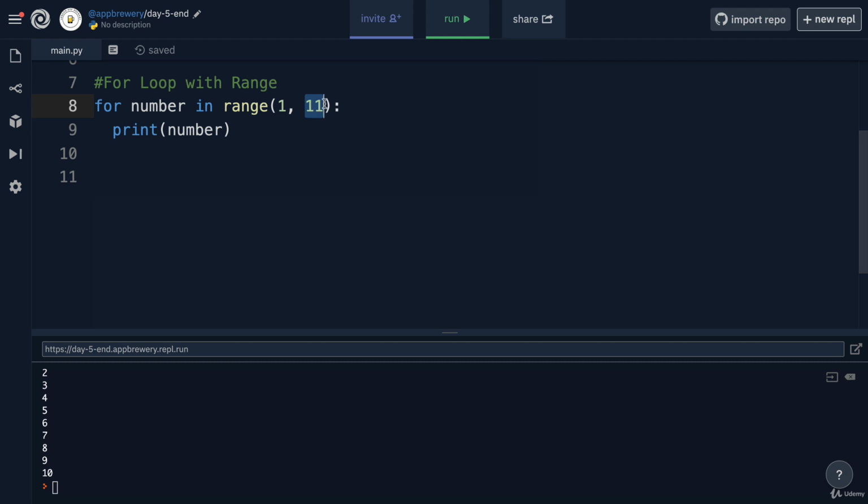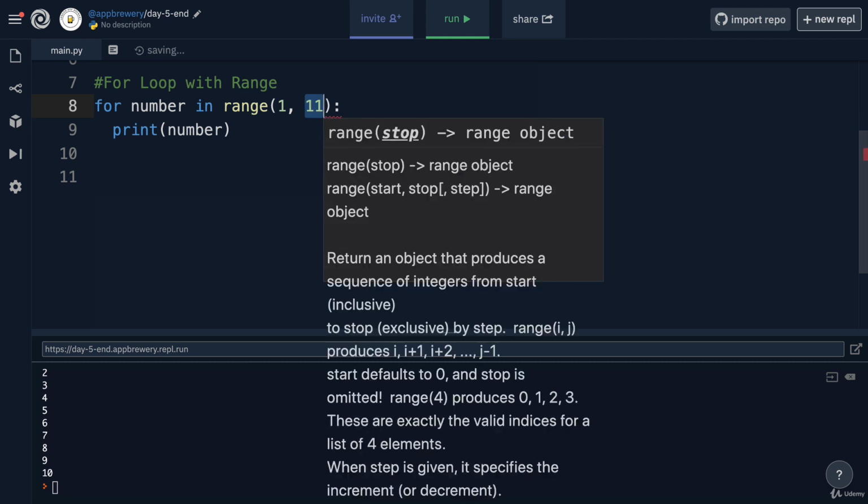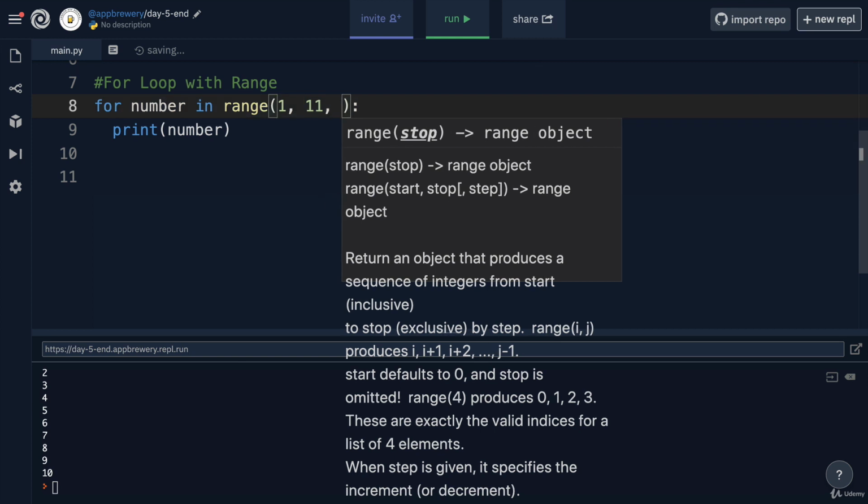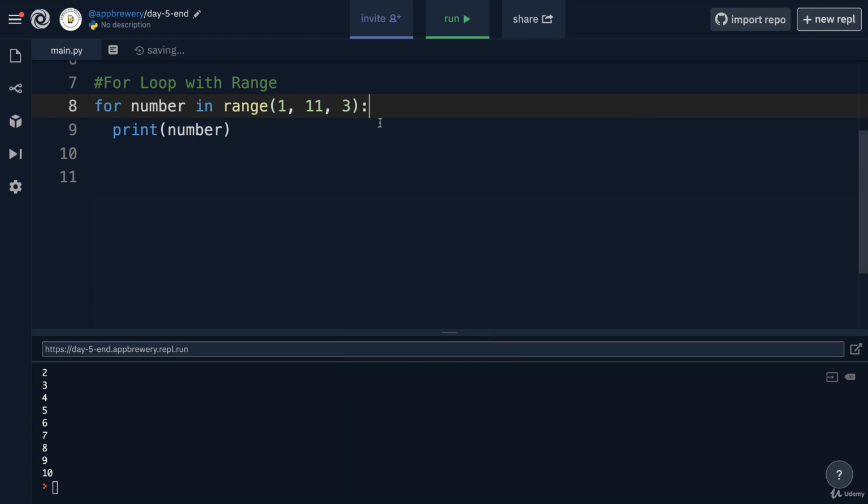Now, if you wanted to increase by any other number, then you have to add another comma to the end of it and specify how large you want the step to be. So let's say we change the step size to 3. Now, if I rerun the same code, you'll see that it goes from 1, and then it steps by 3 to 4, and then it steps by 3, and then it steps by 3, finally to 10.